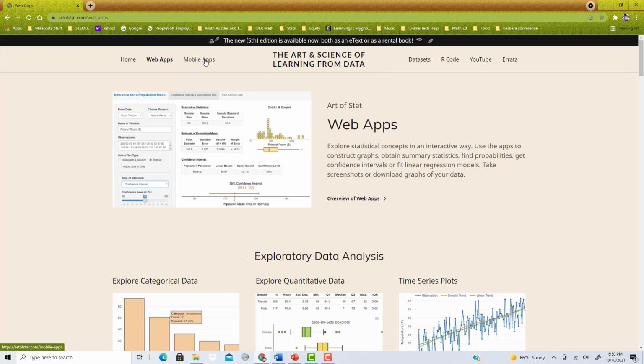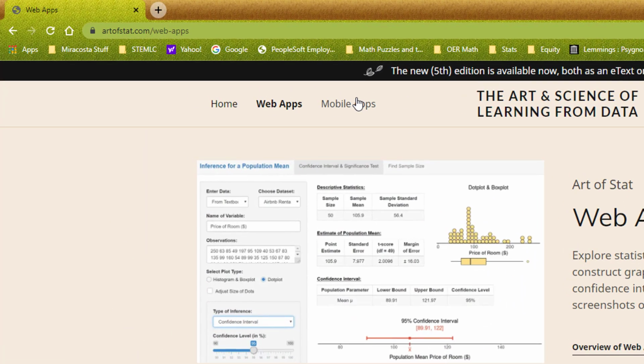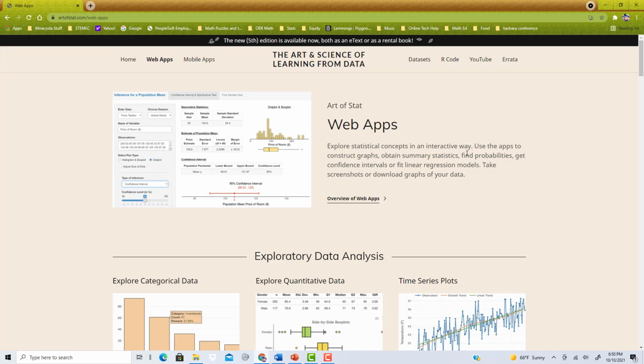You'll also notice that there is a section here for mobile apps, so they have been developing some mobile apps as well. For what we're doing, we're going to stick to the web apps because your phone browser can use these, and it actually does a really good job. Okay, so we're going to go ahead and scroll down.